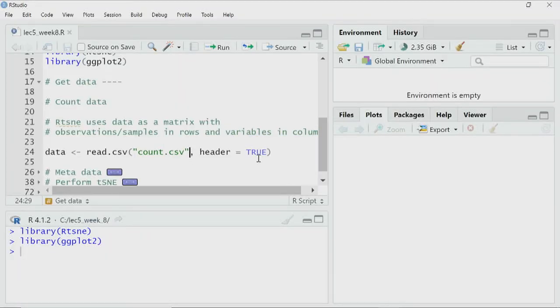What do I mean by this? In this particular example that I am dealing with today, variables are genes, and we have count of each gene. And so, they should be in the columns, whereas the observations or samples are individual cells, right. So, they should be in the rows. So, let us read it. It is a huge file. So, it may take a few minutes depending upon your machine.